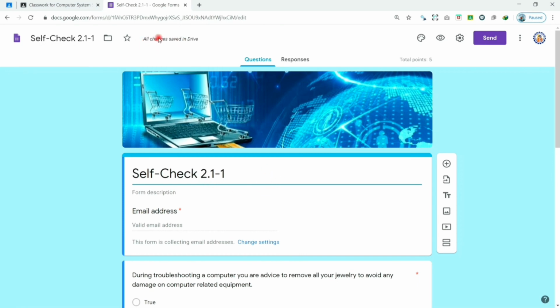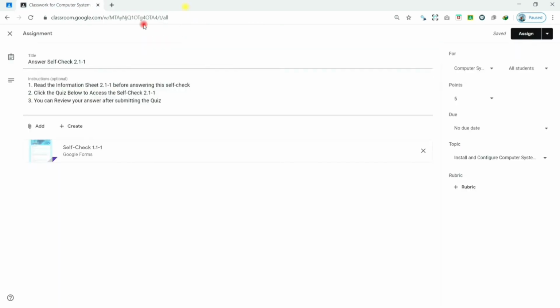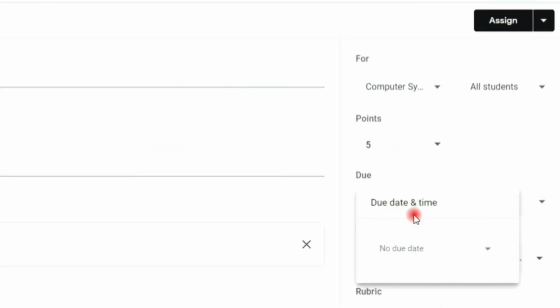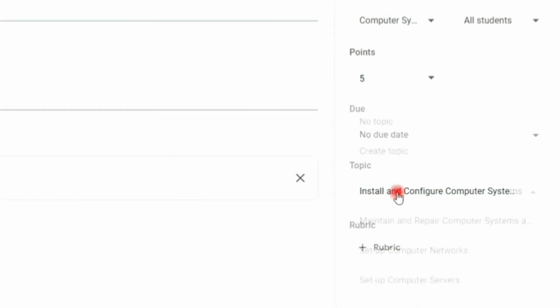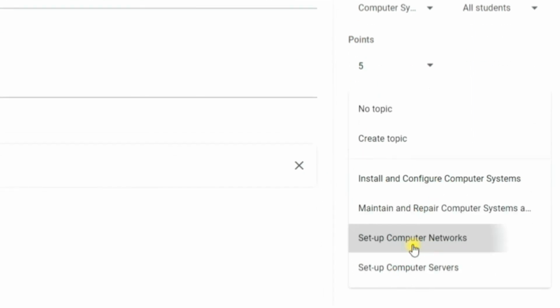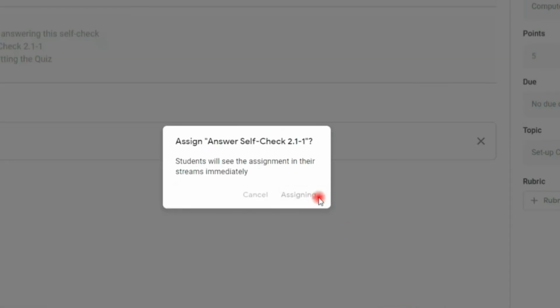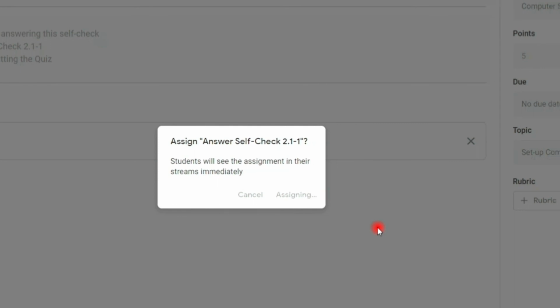After editing the quiz, close and go back to the assignment. You can change the points, due date, and topic. Then, click Assign button, confirm the assignment, and that's it.